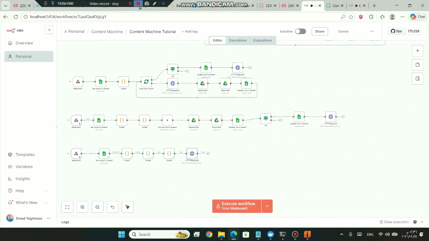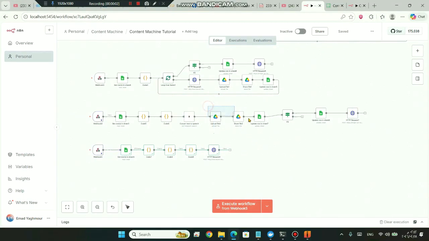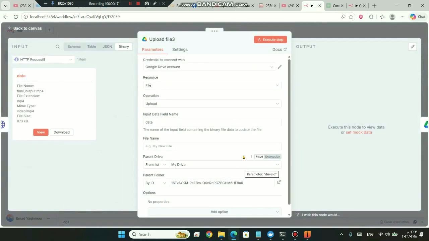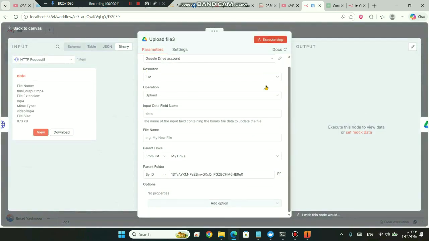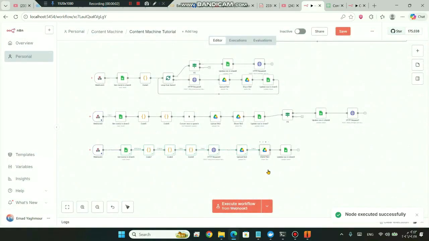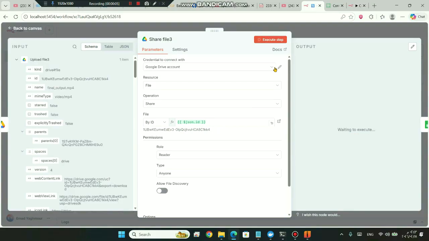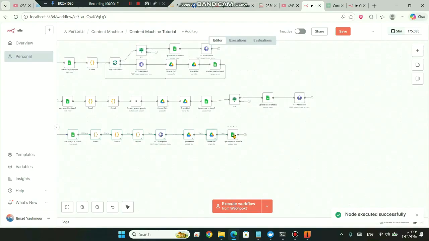So let's save this. All right, and finally, again, we will upload, share, and update. So we will copy the same three blocks over here, and we will connect. And thankfully, we don't have to trigger any other sequence. This is the final video. So I think we are almost ready, because those two blocks usually do not require any modifications. So let's execute this. Okay, that worked. Let's do the share. That worked. Okay, and let's fix the sheet.